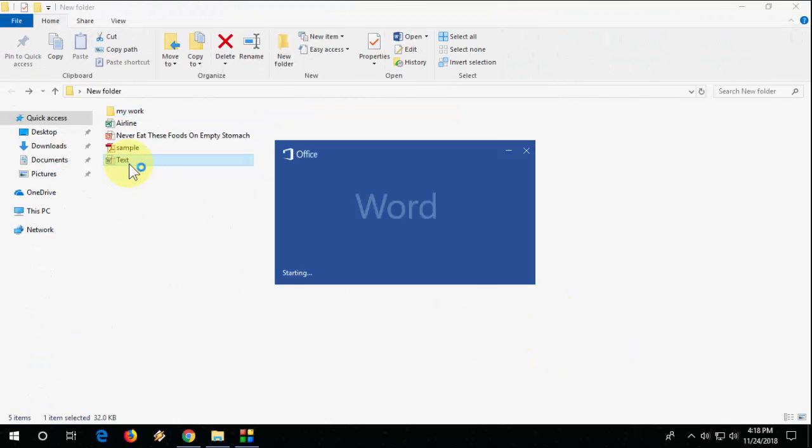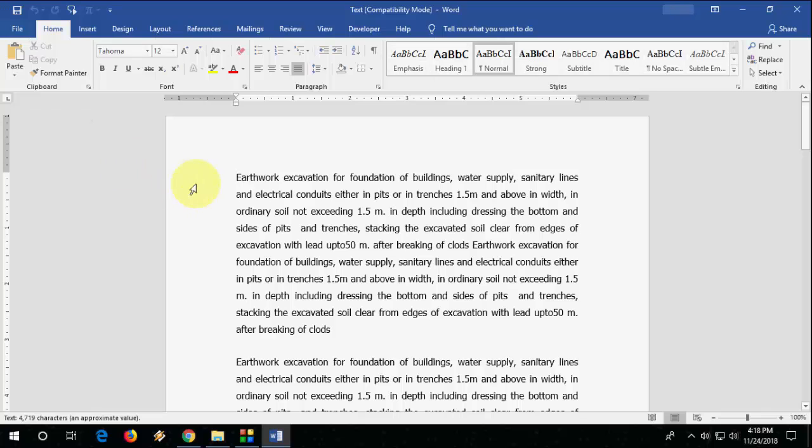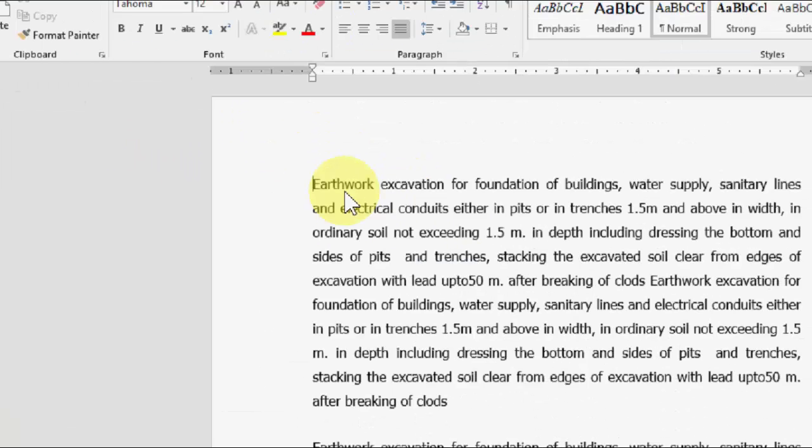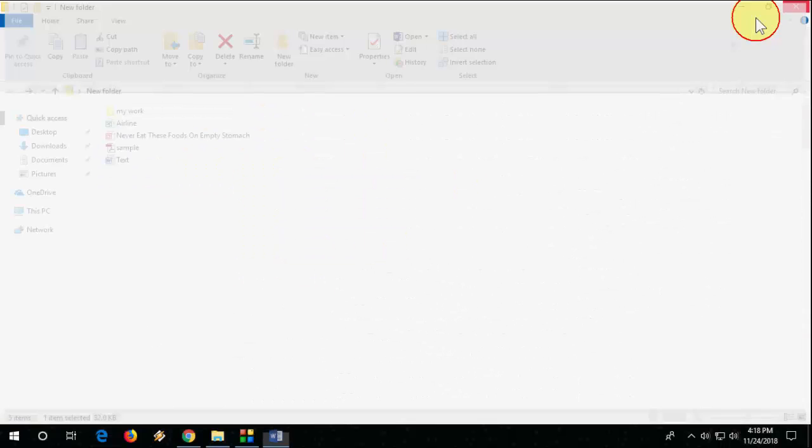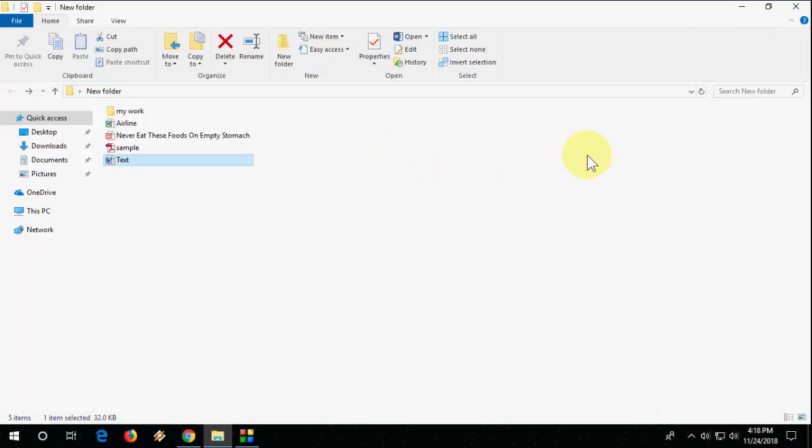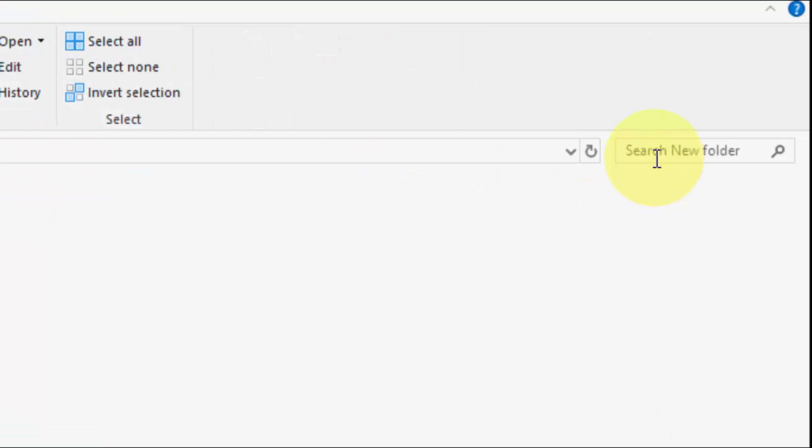For example, in the text file, I have a word like artwork. As you can see, artwork. So I want to search for this artwork file. So watch this video carefully.